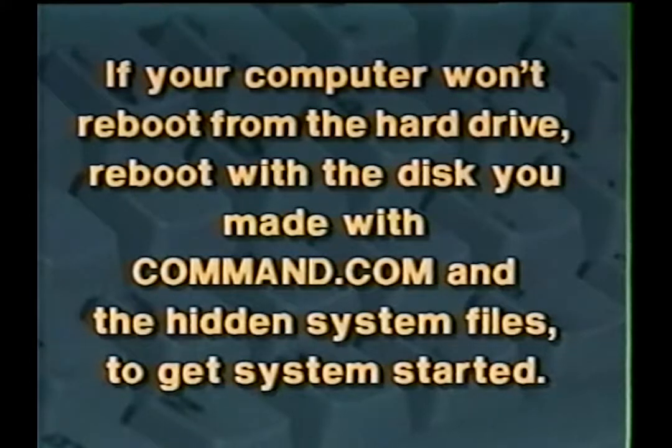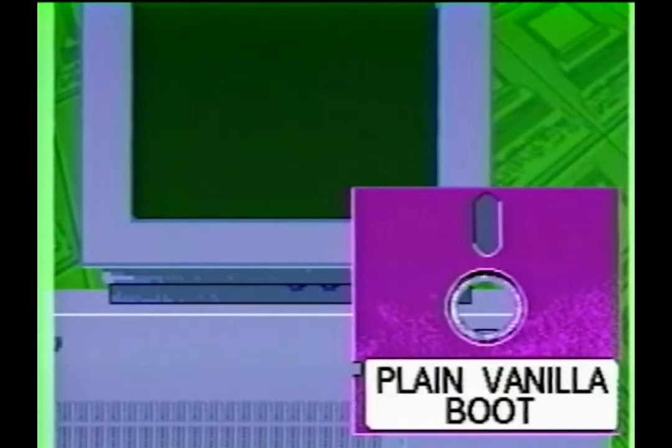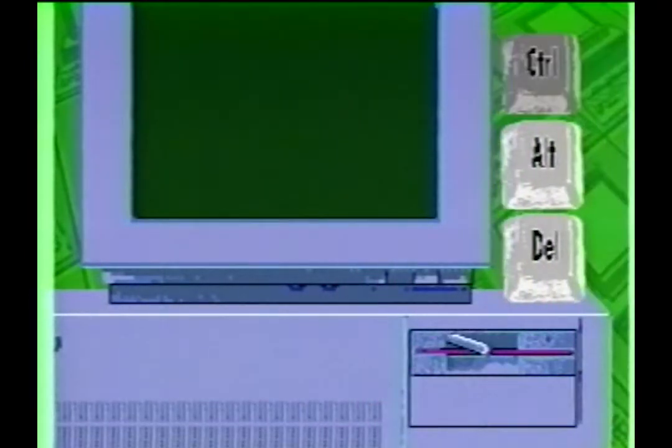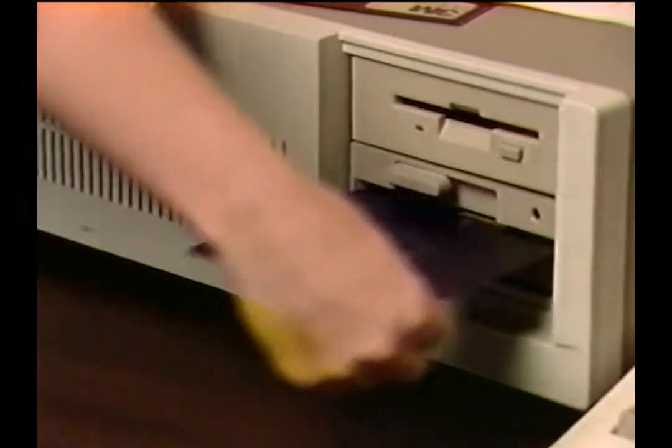If by some chance the machine still won't start, you can try using the disk we now have in Drive A. What we have left on this disk are the bare bones files needed to boot your computer, command.com and the hidden system files. If you have this problem, putting this disk in Drive A and pressing Control, Alt, Delete at the same time should get your computer started so you can figure out what went wrong.